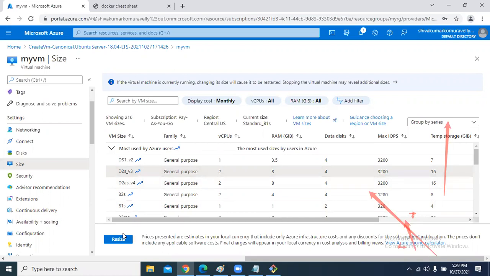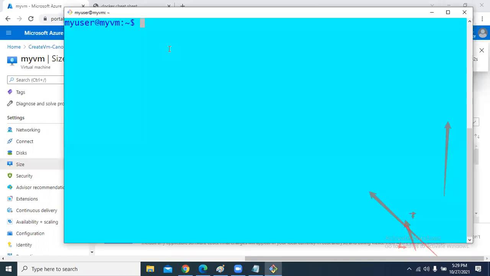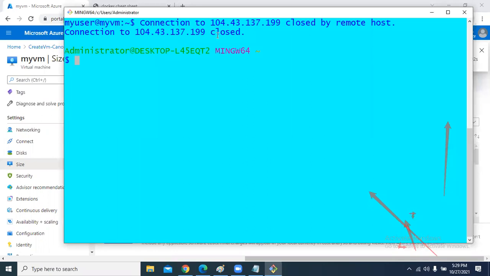Now when I click on size, what happens? See on the top, resizing virtual machine. Meanwhile, my VM is stopped. Are you seeing it is closed? Meanwhile, if the application is running inside the virtual machine, my end user will be suffering, right? My end user will not be able to continue to purchase the items. This is the biggest drawback of vertical scaling.